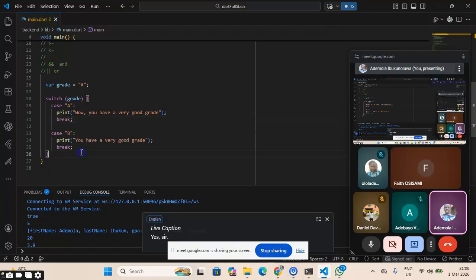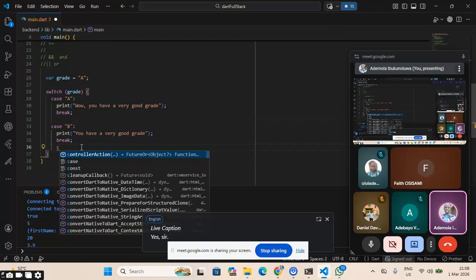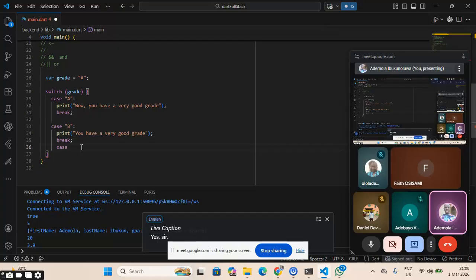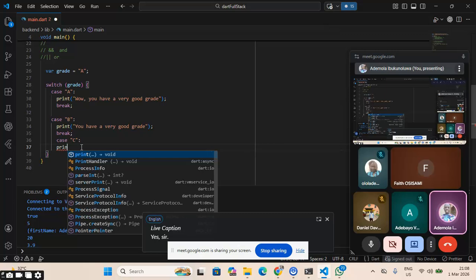That's the semicolon. Now for C, I'm just going to implement C and stop. So you have what's called C. Say print.